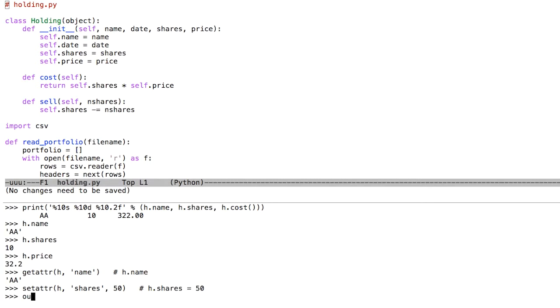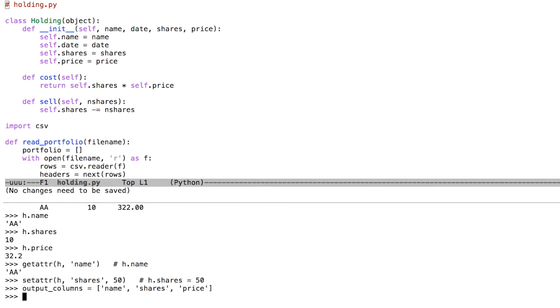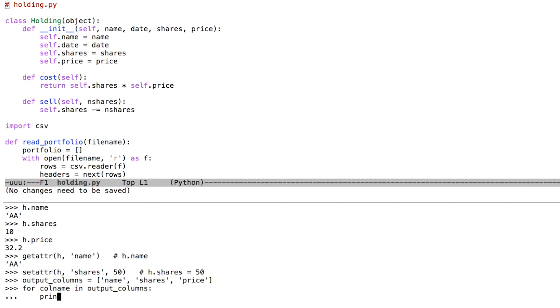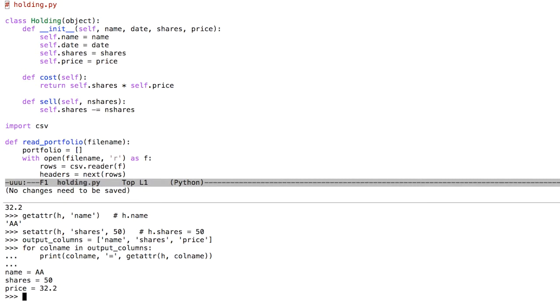Here's an example of that. I could make a list saying, here are some output columns: name, shares, and price. And then I could write code that says, for column name in output columns, print column name equals getattr(h, column name). That is actually really cool. I mean, what happens is, the output that you want becomes something that you can change. You could reconfigure it in different ways. In fact, I'm going to do a little demo of that.